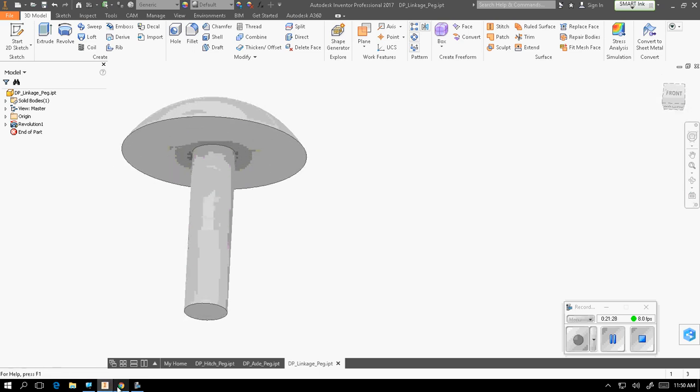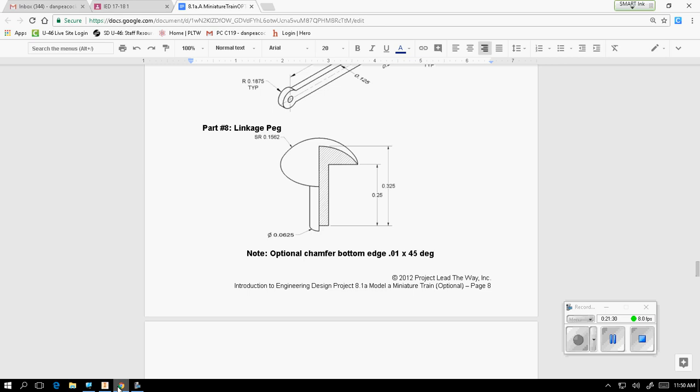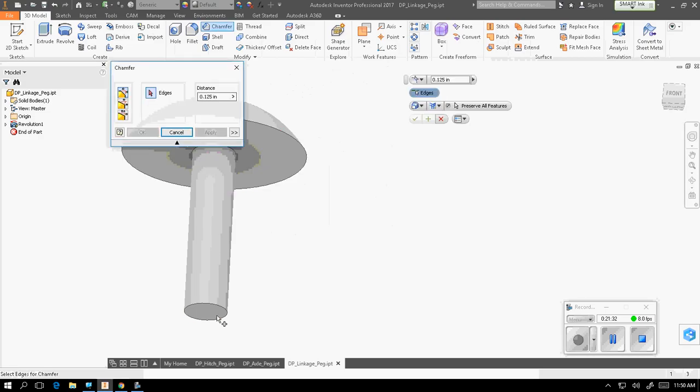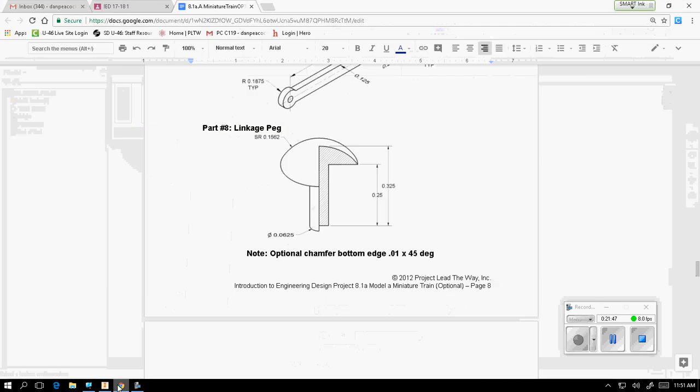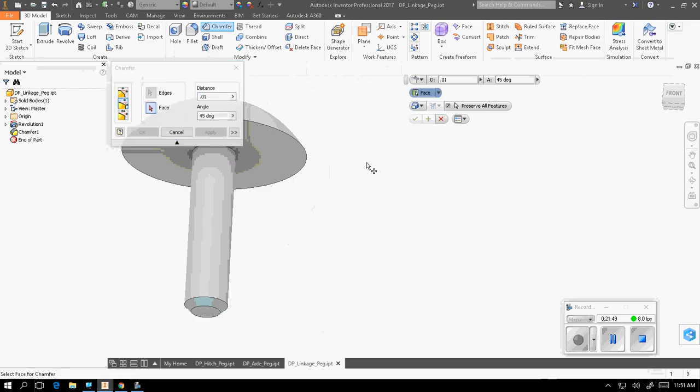I'm not sure if this one has a chamfer or not. Yes, let's throw a chamfer on the bottom of it. The second one, face here, edge here, distance 0.01. I don't think it was times 45. Yeah, it was times 45. Apply.